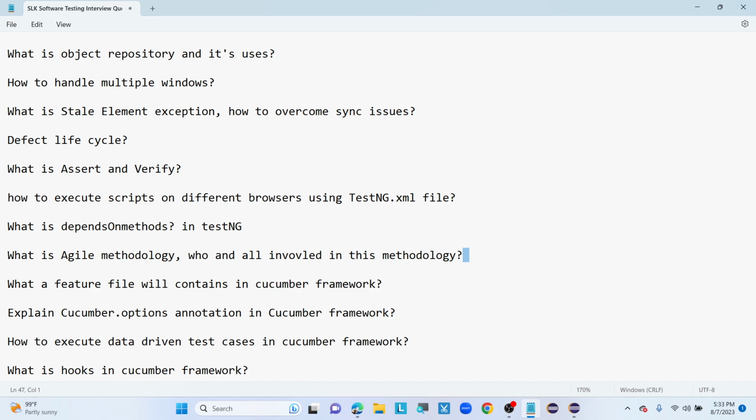And then what is the CucumberOptions annotation in the Cucumber framework, you can check for this answer also. And how can we execute data-driven test cases in the Cucumber framework? For example, there is an application which needs to be tested with multiple inputs or multiple users. During that time we can go for the Examples keyword as well as Scenario Outline and also the pipe operator.